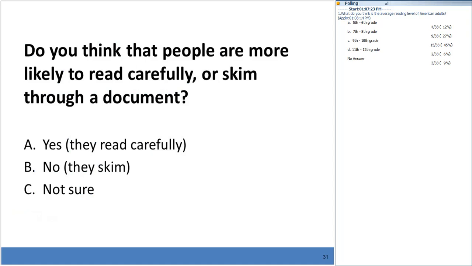So let's take another question. Do you think that most people read what is written carefully, or do they skim through the things that they read? So choose A if you think they read carefully, B if you think they are more likely to skim through what they read, or C if you aren't sure, which is okay. That's why we're here. Please notice that I've opened the polling panel on the right-hand side of the screen. Take your mouse and click on the option A, yes, they read carefully, B, no, they skim, or C, that you're not sure. So click on A, B, or C there on the poll. We'll give a moment for everybody to answer.